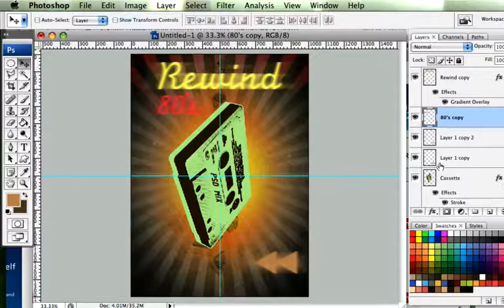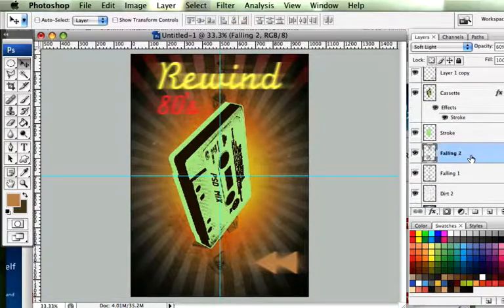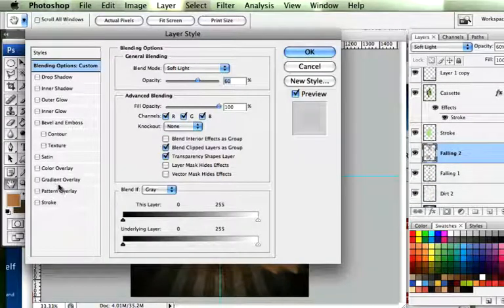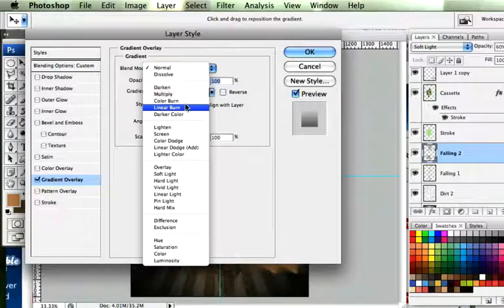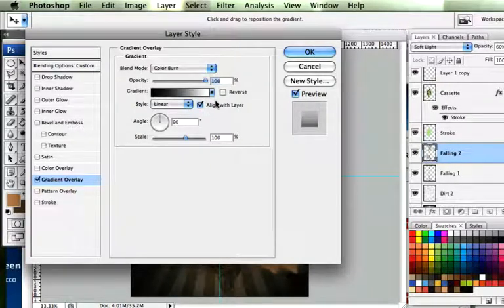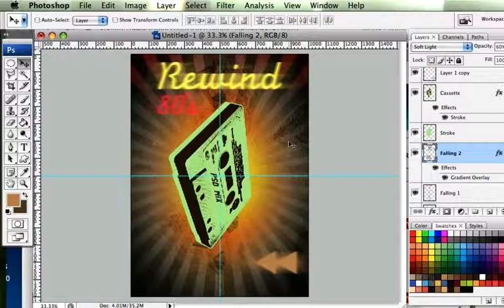And then finally we're going to go to our Falling 2 layer, Gradient Overlay, and this time make sure it's set to Color Burn, 30%, leave it on black and white, check reverse, everything else should be set to standard, and click on OK. And that's just going to make them a bit darker at the top and then fade towards the bottom. And that's pretty much the tutorial.